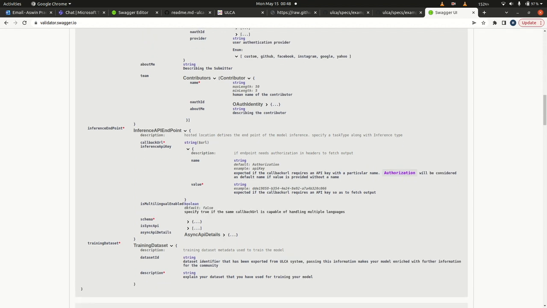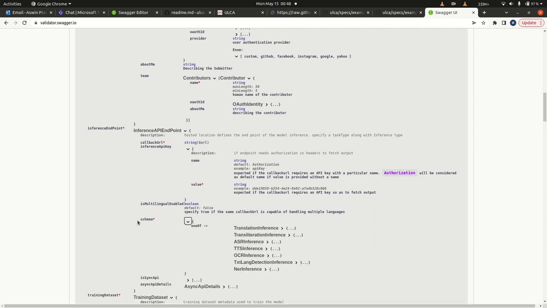Next is the multilingual enabled field. This is an optional field. Just use it in case the same URL could be utilized to access or detect more than one language. Next is the schema field.